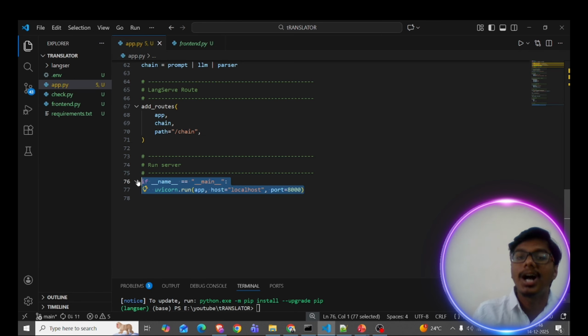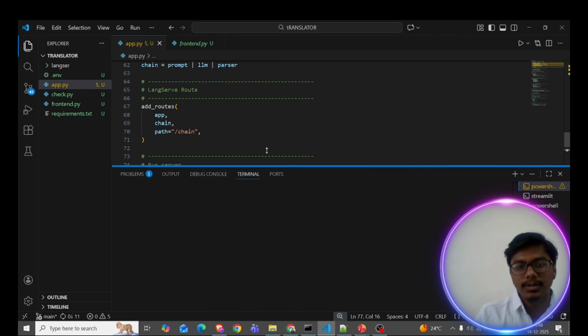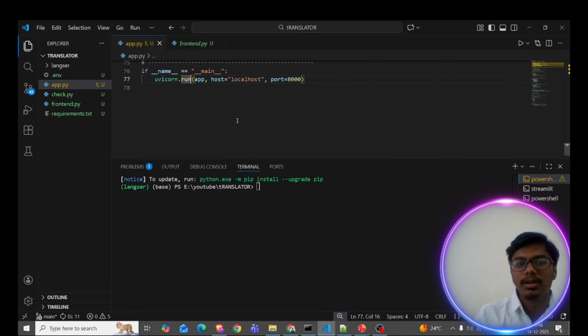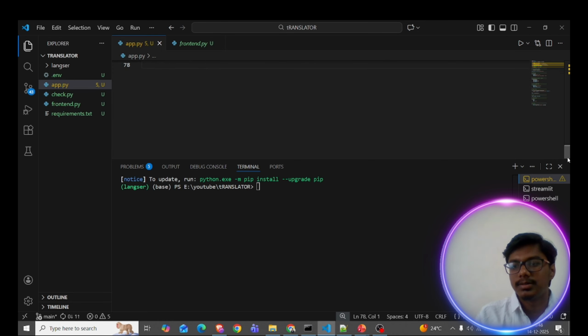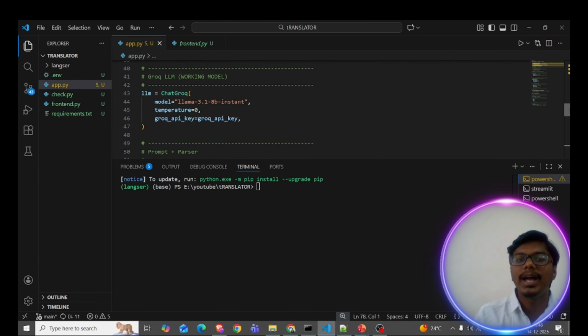If I call the main function, I want to run this code. So uvicorn run app. I want to run the app with host on localhost and port number 8000. So likewise, I'm running it. This is a simple code for creating the translator, and it acts as the backend.